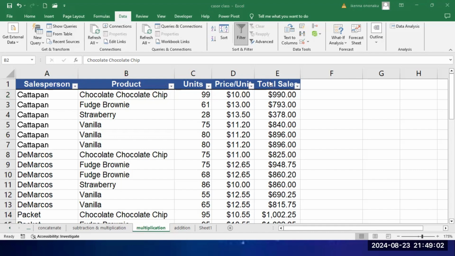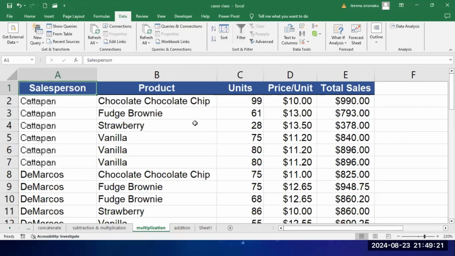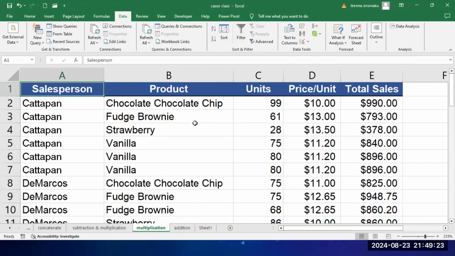Okay, beautiful. So in the same way, I can also know the distinct products. Somebody said I should repeat that. Okay, let me repeat it again. I want to remove the filter. Now, it has returned to normal again. I believe you can see it clearer now.